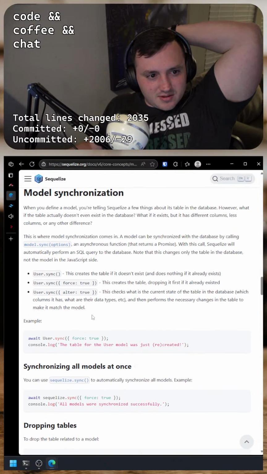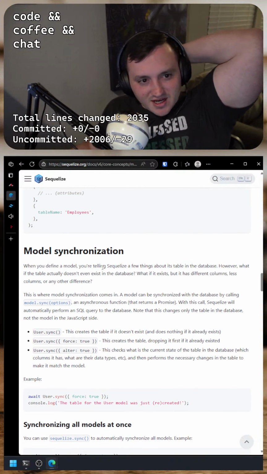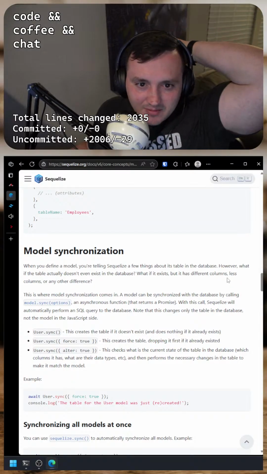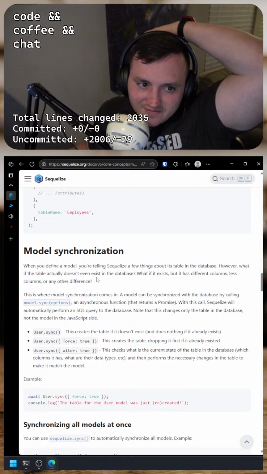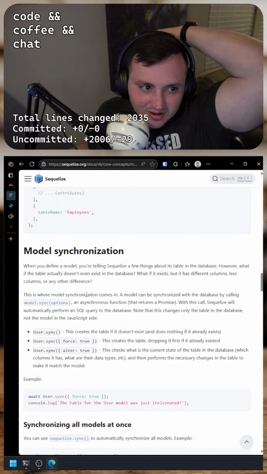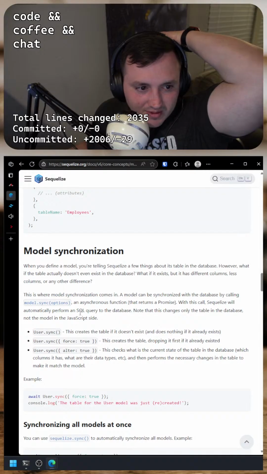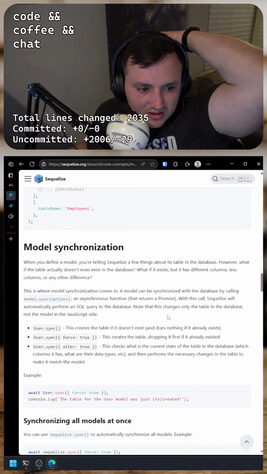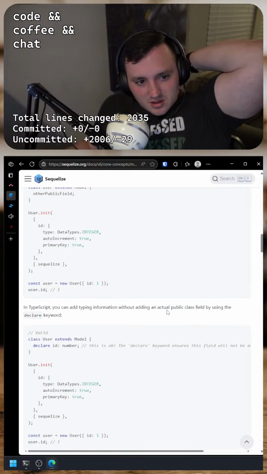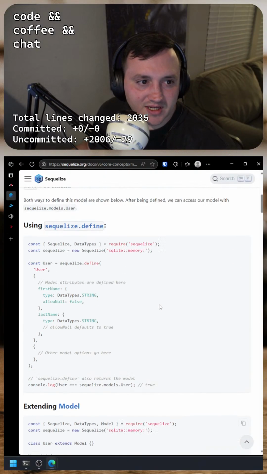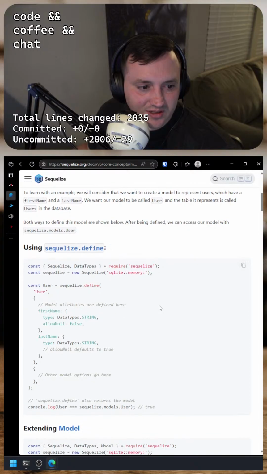Synchronize. What? Why do I have to synchronize? Models. When you define a table, you're telling Sequelize a few things about its table in the database. However, what if the table doesn't exist, or what if it exists but has different columns? That's where model synchronization comes in. A model can be synchronized with the database by calling model.sync, an asynchronous function that returns a promise. With this call, Sequelize will automatically perform a SQL query to the database. Okay, I guess that makes sense. There's got to be some sort of migrations involved here.